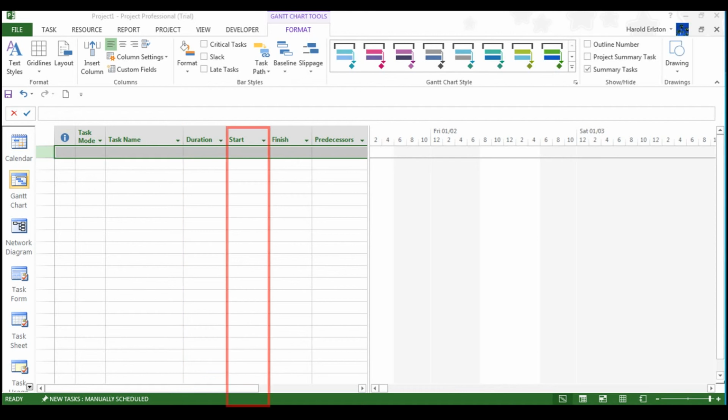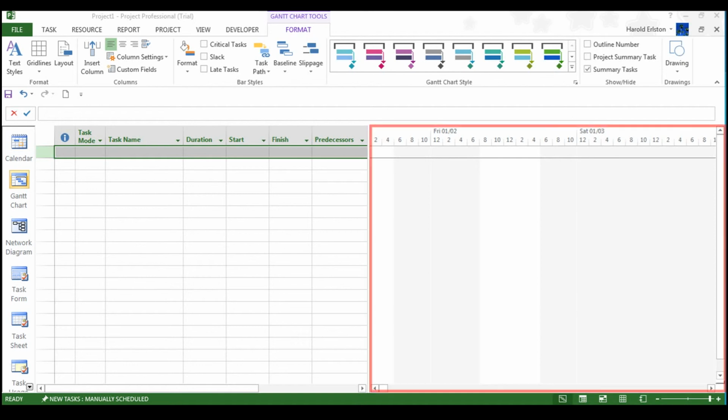Start, which is the date on which the task will start. By default, Microsoft Project Professional 2013 makes the start date of the new task the same as the start date of the project. However, you can easily choose new start dates for the task by selecting the down arrow in the cell. On the right-hand side of the screen, you will see your Gantt chart view. This is a pictorial view of your tasks. Here it will show you the duration of each task plotted as a bar against the date along the top of the pane.